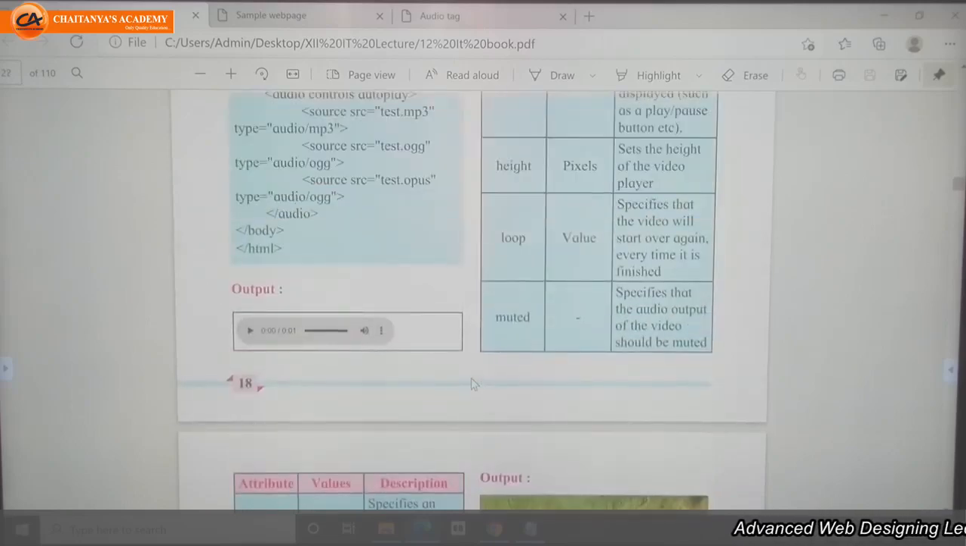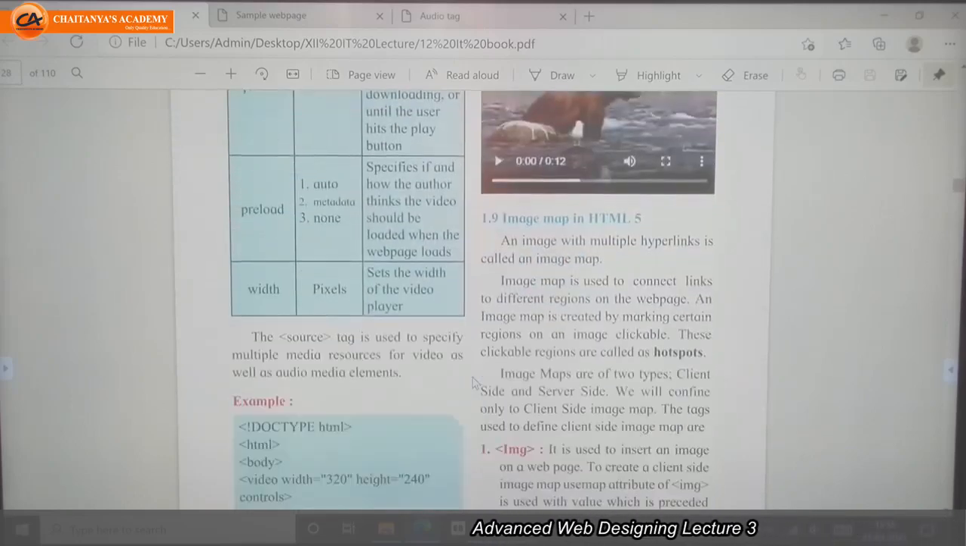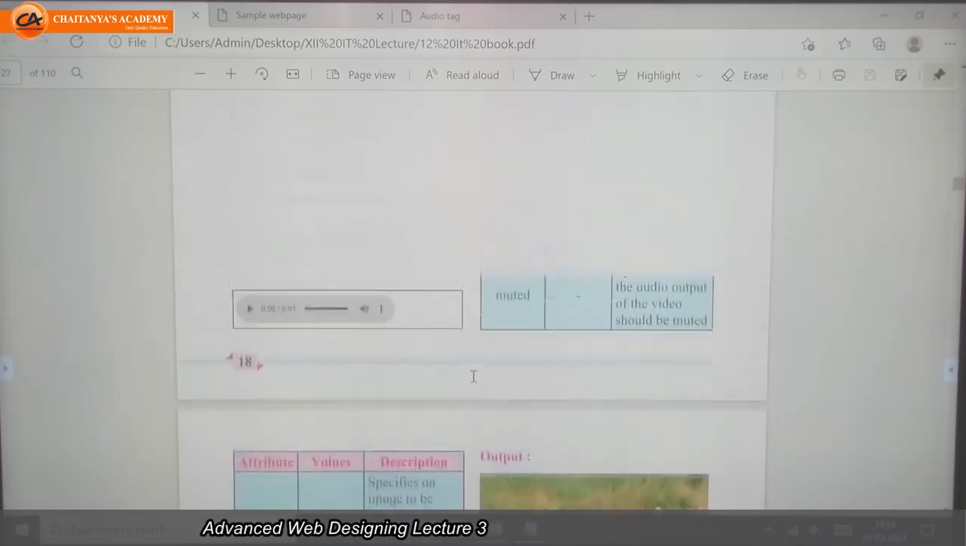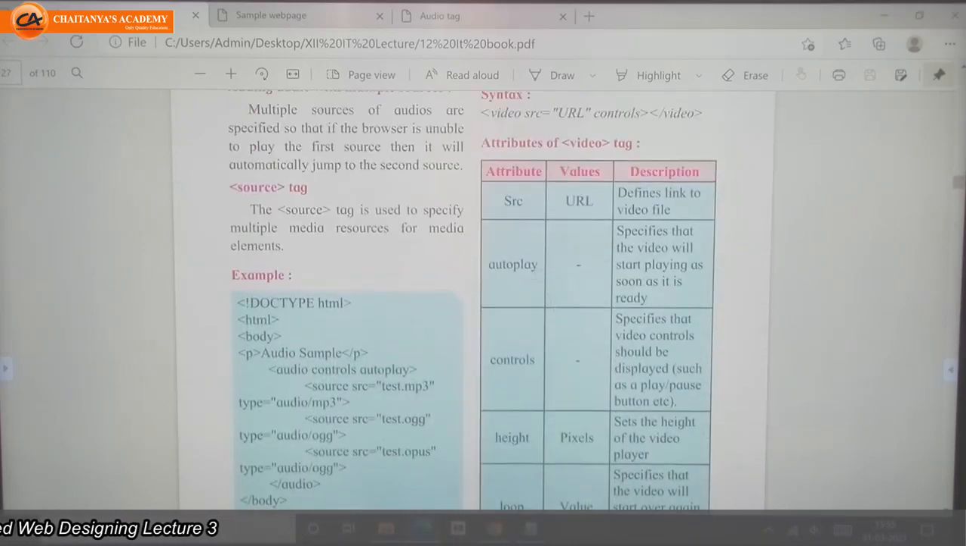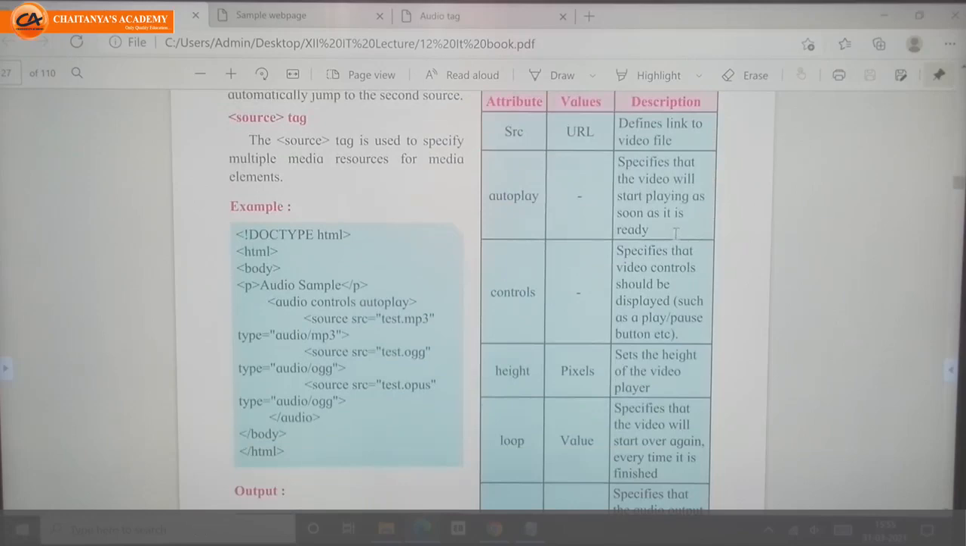This video tag also has attributes. First, src to define the link of the video file. Second, autoplay. It specifies that the video will start playing by default, as soon as we open the web page. Next, controls. If you want to display the video file with a control bar, use the controls attribute. If you want to display it without a control bar, don't use this attribute.